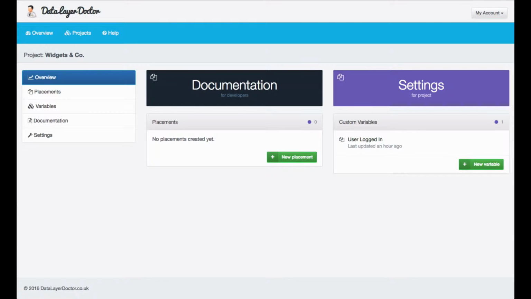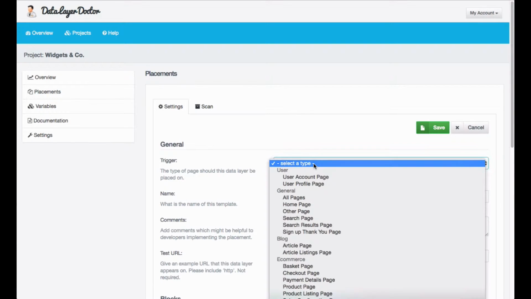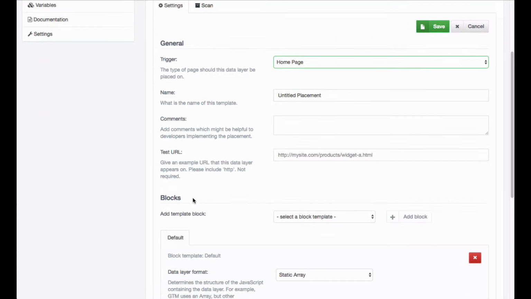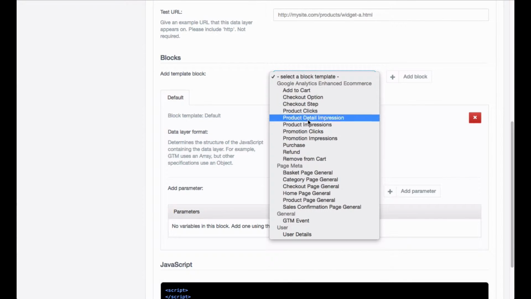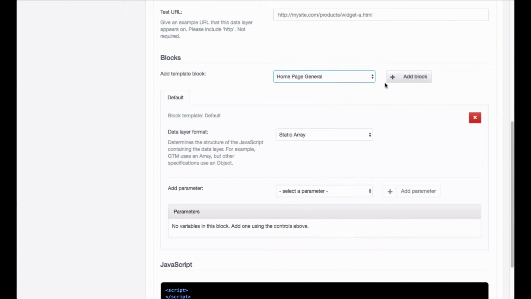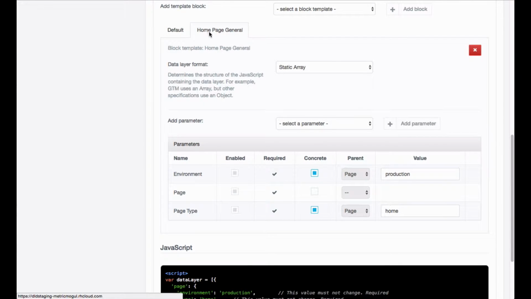Block templates are predefined data layers which you can drop into any placement in your specifications. For example, I'm going to create here a home page. Call it home. And under this block template here, I'm going to select the home page general. I'm going to add that block. Now you can see that it's automatically added this new block.